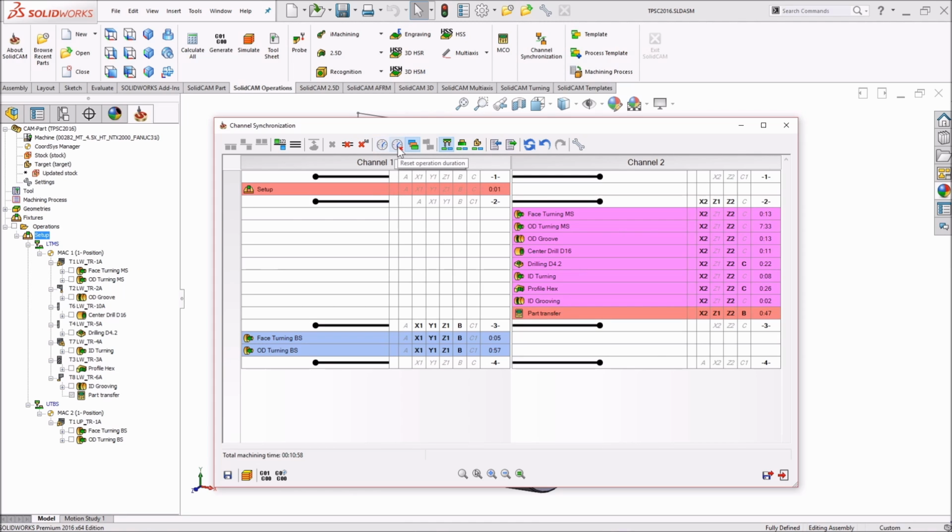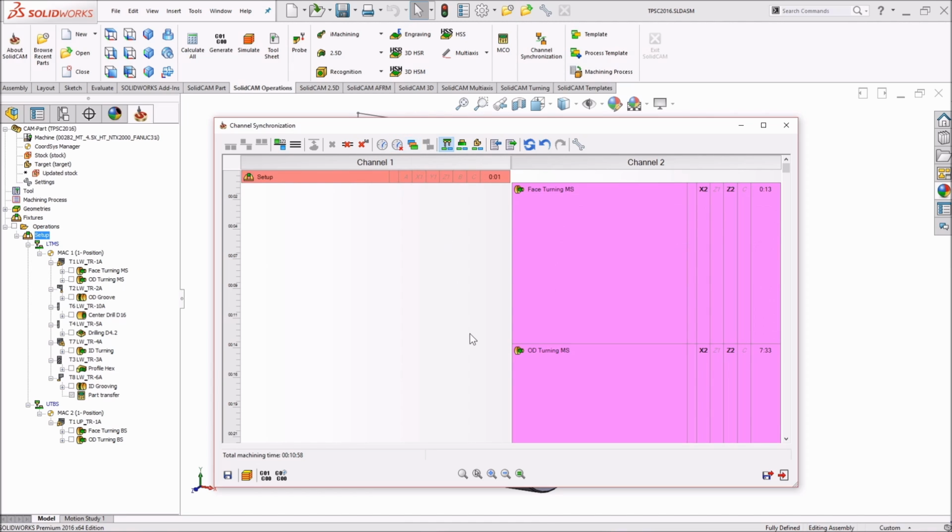Operation duration and reset operation duration allow the user to change the operation duration, which will be marked in yellow, and it will change the machining time together with it. With the same selected operation, we can reset the operation duration. We also have the time frame view, which allows the user to see operations in the timeline.